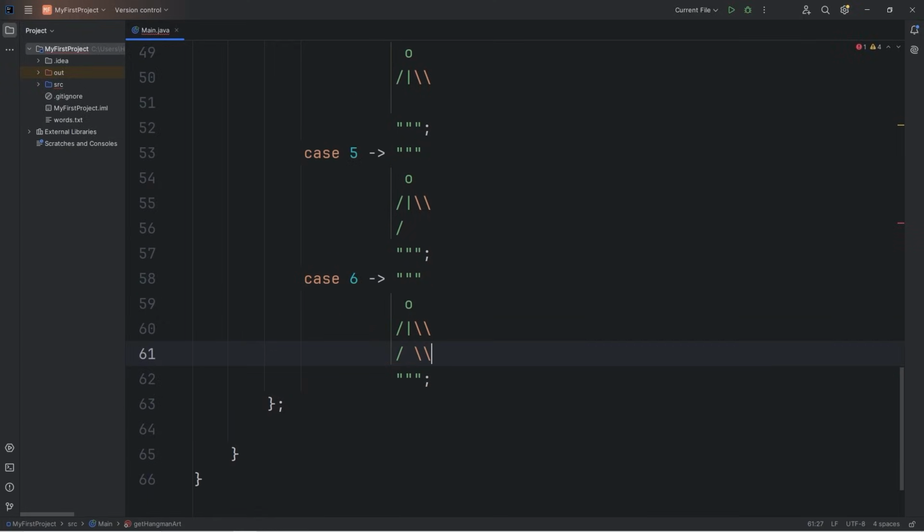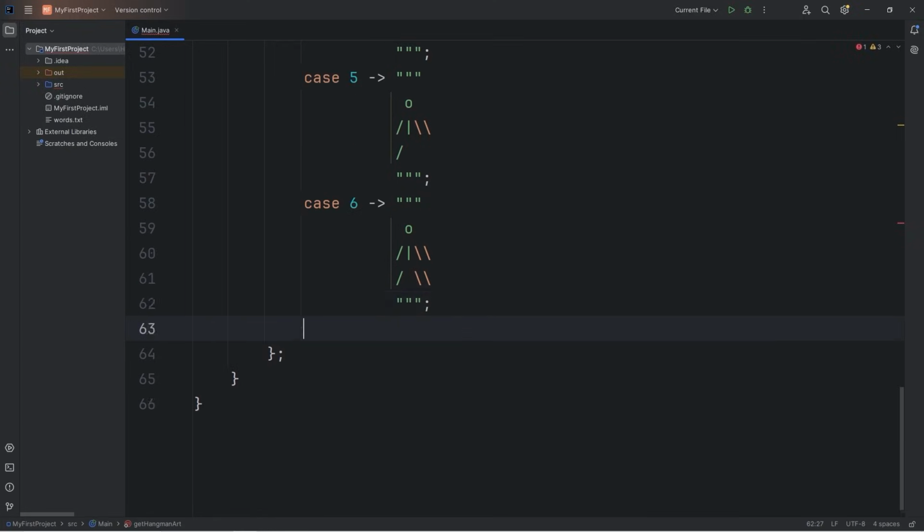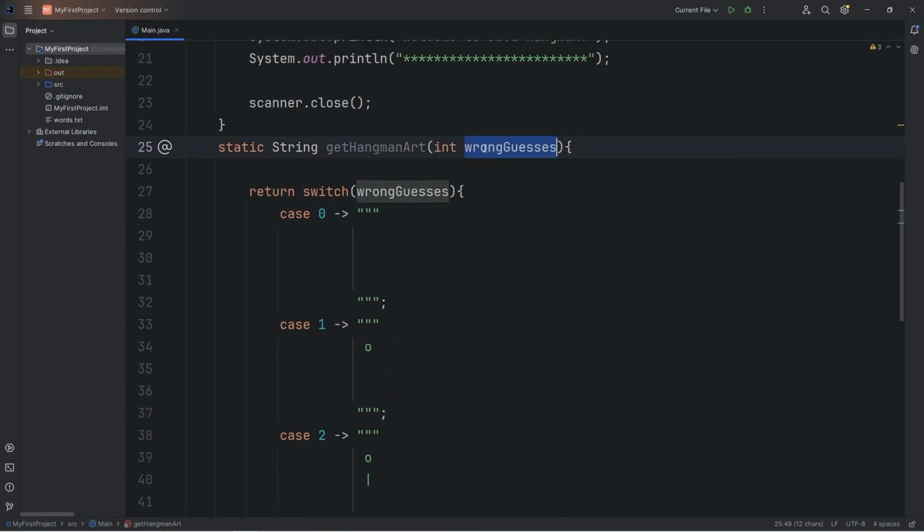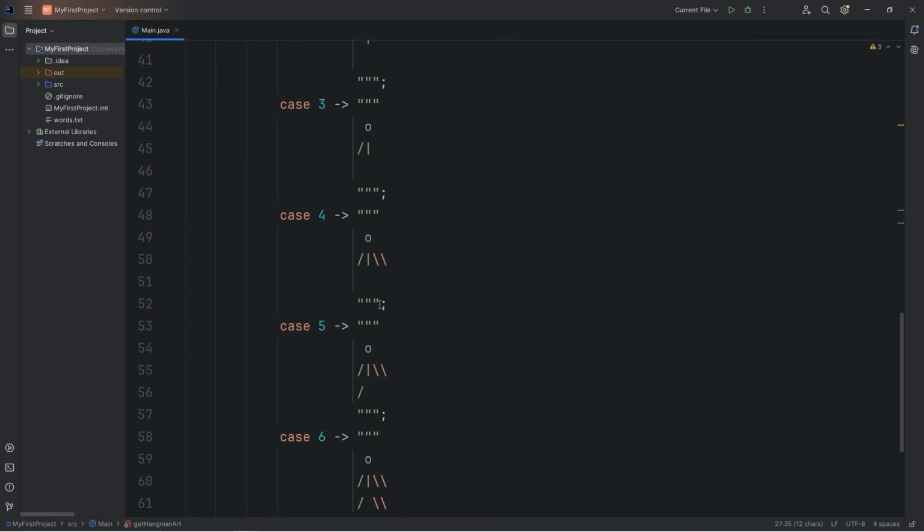We'll need 2 \. We'll want a default case if there's no matching cases. We'll just return an empty string, just to make Java happy. Alright, and this method is done. Based on the number of wrong guesses, we'll return one of a few strings.